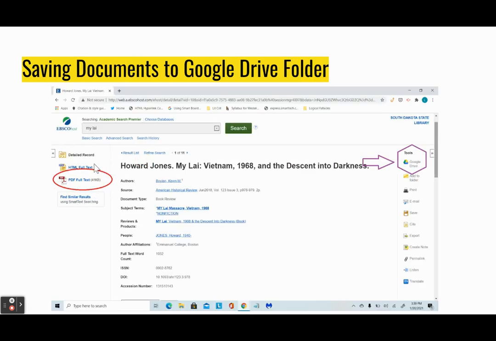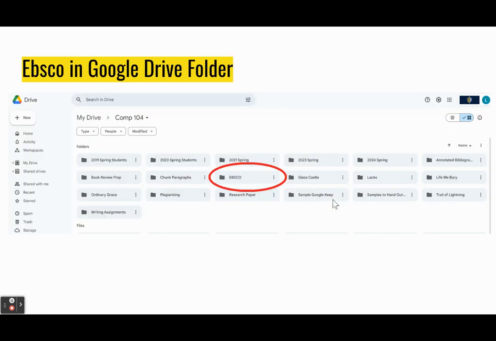The PDF is off to the left. The Google Drive save tool is off to the right. I think that it's pretty self-explanatory. Once you click on open the PDF and click on the Google Drive, you should be fine. The EBSCO folder is labeled EBSCO. It shows up in your Google Drive.